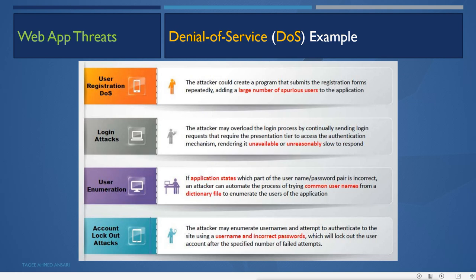Sometimes you will get the error saying username and password not correct. And if, suppose, sometimes the attacker gets the error saying the password is incorrect, that means the username is right. So the attacker can do a user enumeration attack to find out the user.